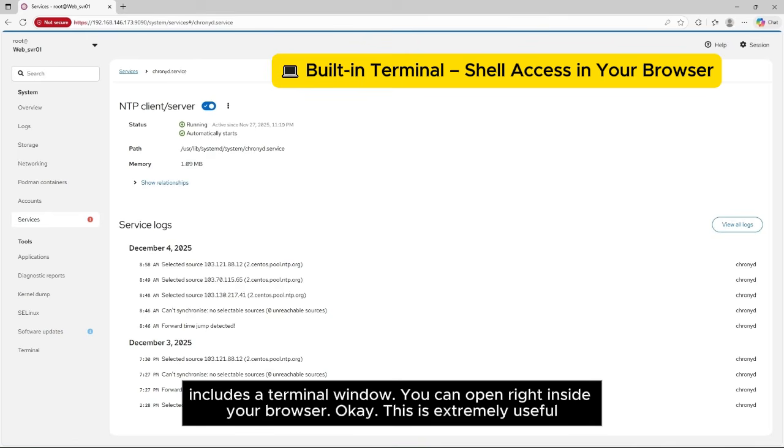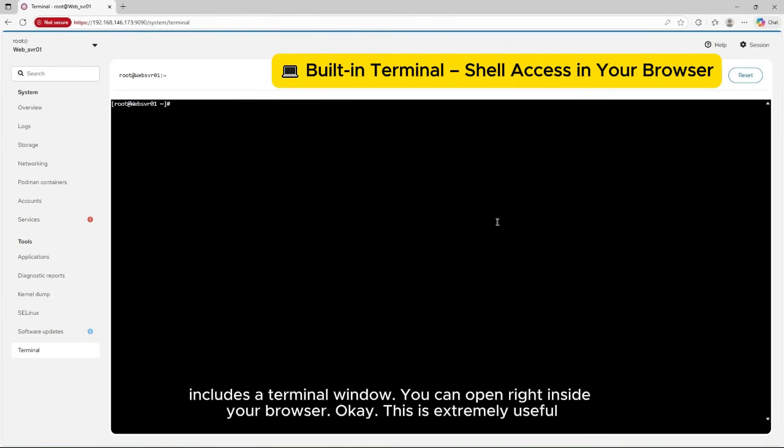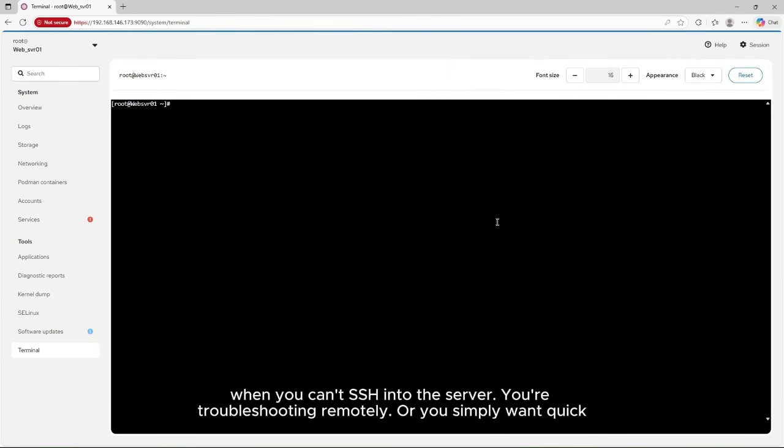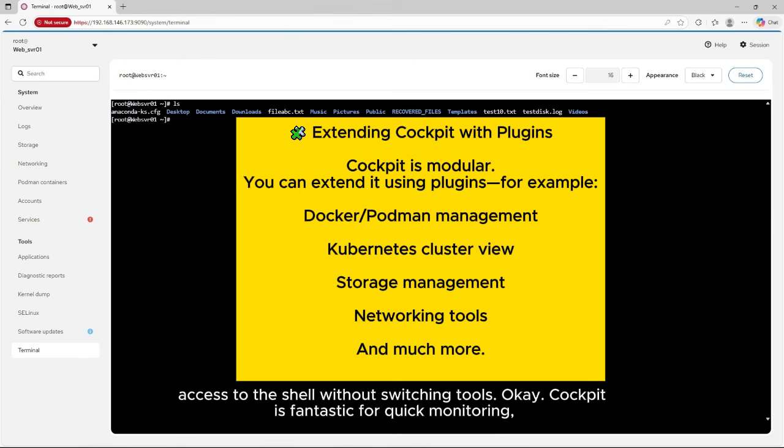Cockpit includes a terminal window you can open right inside your browser. Okay? This is extremely useful when you can't SSH into the server, so troubleshooting remotely, or you simply want quick access to the shell without switching tools.